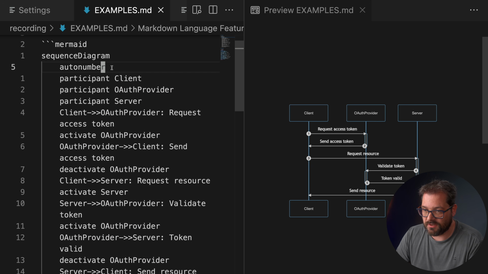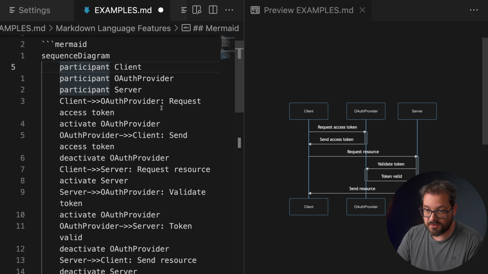So if I change things here, for example, I remove the auto numbering, then the numbers disappear. I can basically change the text here, and it's going to immediately update the diagram for me. So really easy. This all runs locally on your machine. You don't need an internet connection or anything. So Mermaid definitely wins in terms of how easy it is to set up.